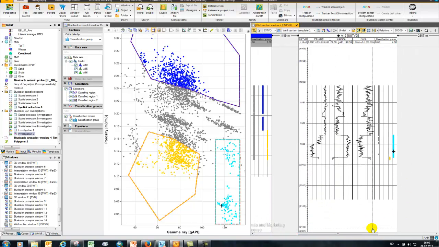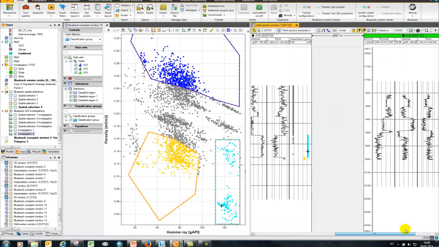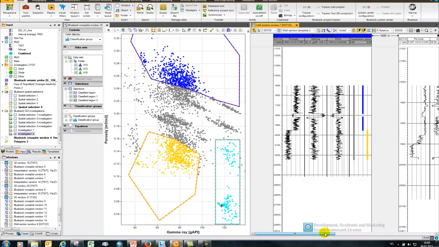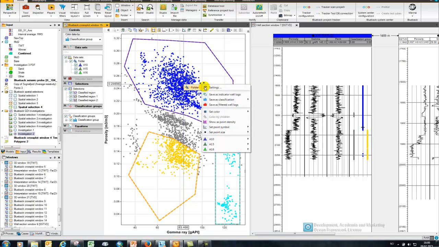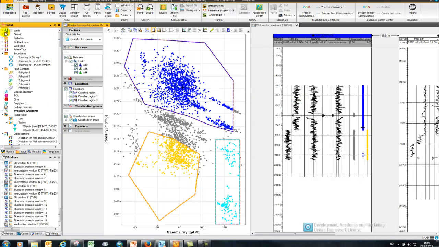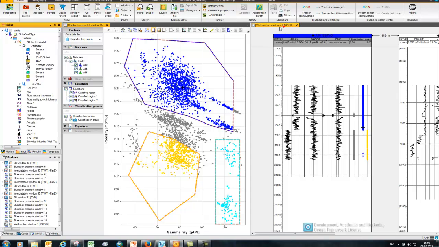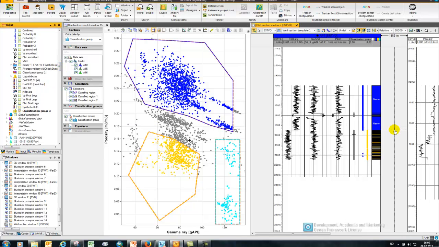So this is just a simple way to QC your interpretation before you create any logs, and then once you're happy with it you can, for example, right click on this here and say save as classified well log like so, and then you have a kind of static object which you can then display in your Petrel WellSection window if you wish, like so.